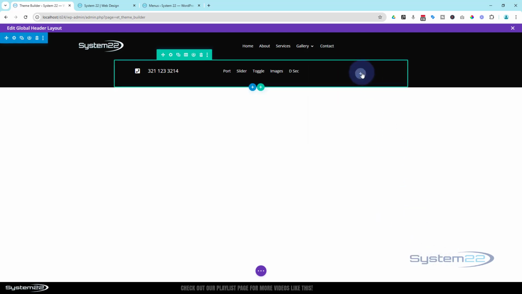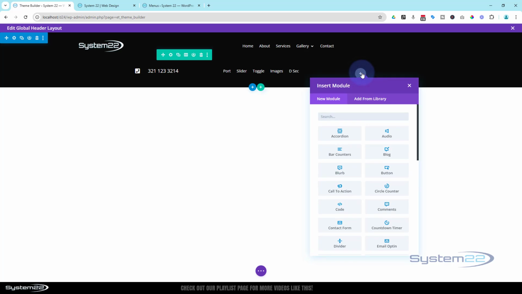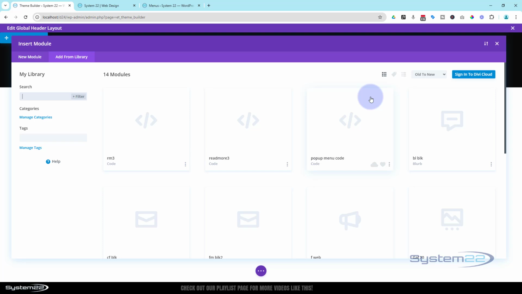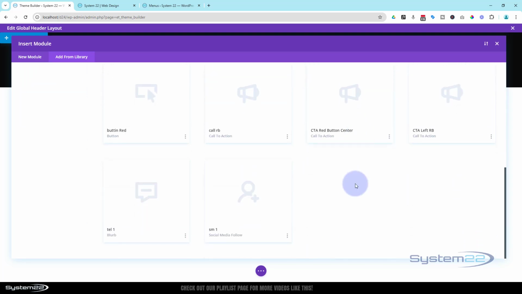For my third column over here, I just put some social media icons. And again, I've got that saved in the library. We're just using the social media follow module for that one.